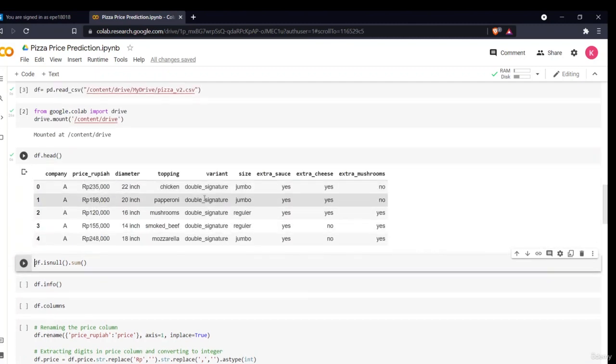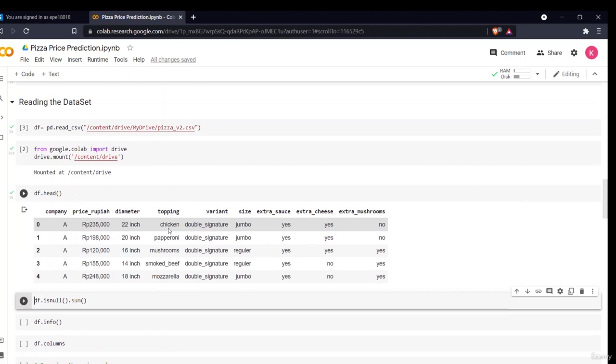Let us understand a bit about this data. As I've said, we have to predict this price. There are various parameters given, that is the diameter of the pizza, then the toppings, that is, how many different toppings there are and which pizza has which toppings.